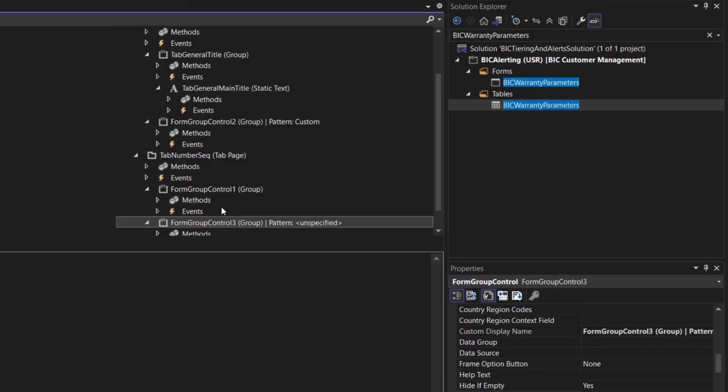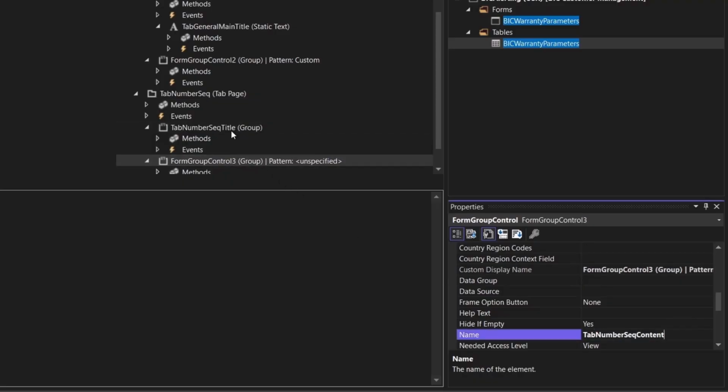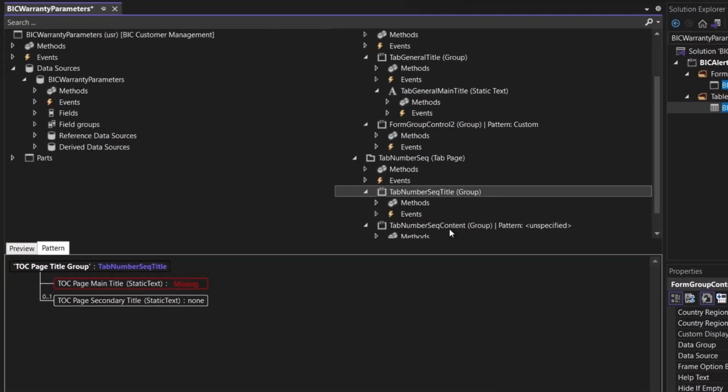Okay, let's get our naming sorted out. I'll select the first group and rename it to tab number sec title. And while we're at it, let's select the second group and rename that one to tab number sec content. Just so everything is clean and consistent. Now back to the first group, you can see it is missing that static text for the title.